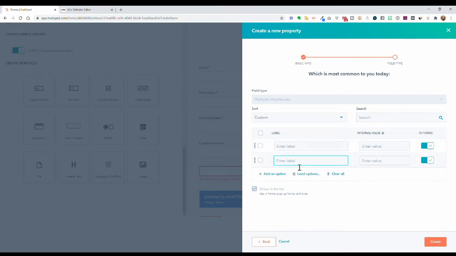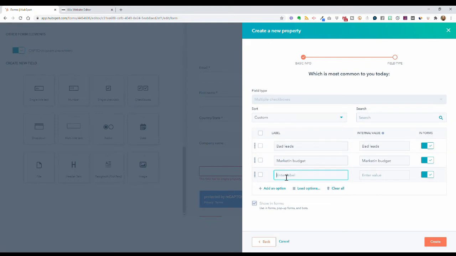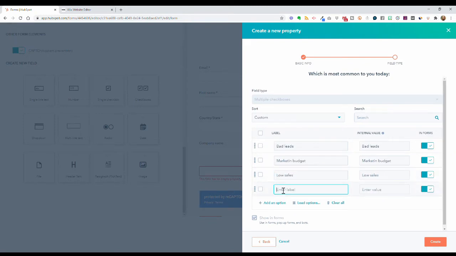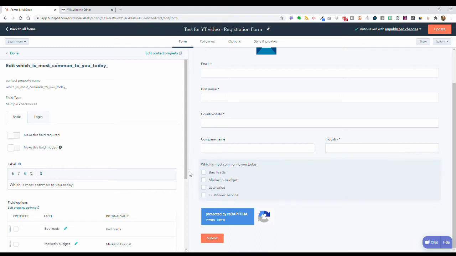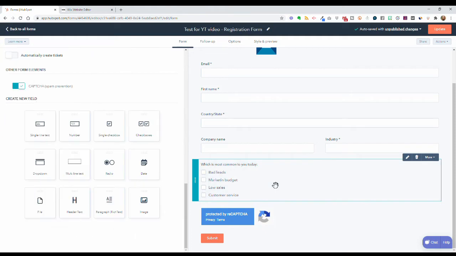So we're going to say that this option is going to be bad leads. This is going to be like marketing budget. And then we're going to say low sales and customer service. Okay, so there's our options. We're going to create that, and then you'll see that it lists it here. So which is most common to you today? And you can choose however many you want. And if you want them to just choose one, then you can do that as well.